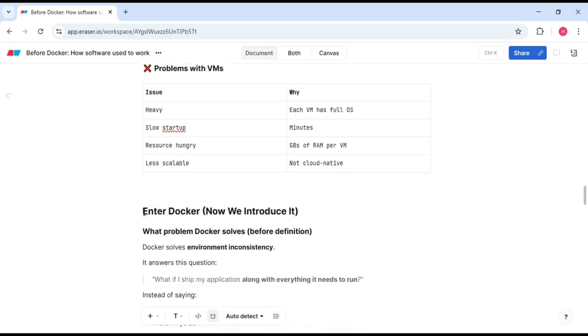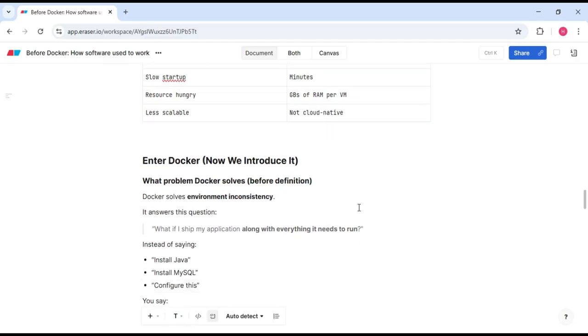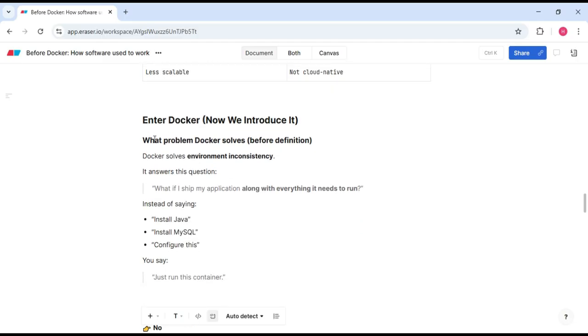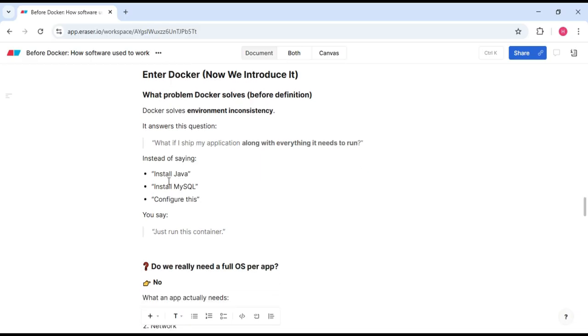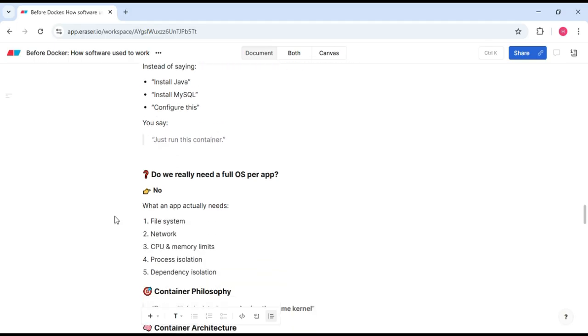So that is where Docker comes into the picture. Now we are going to introduce it. What problem is Docker trying to solve? Docker mainly solves the environment inconsistency problem. It tries to answer this question: what if I ship my application along with everything it needs to run? What does that mean? Instead of saying install this Java, install MySQL and configure this, you just say run this container.